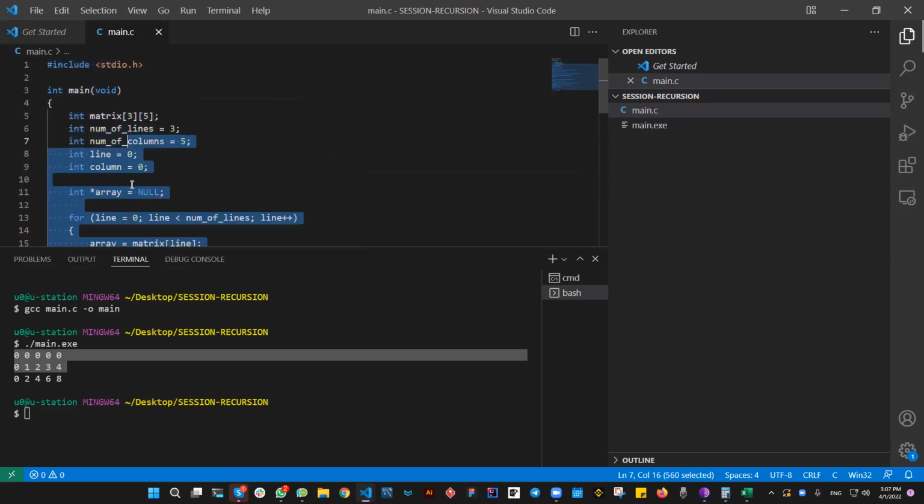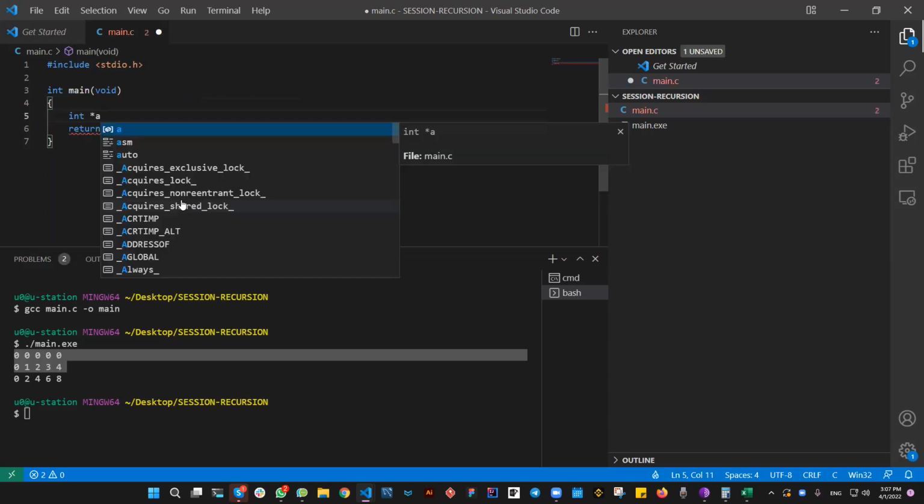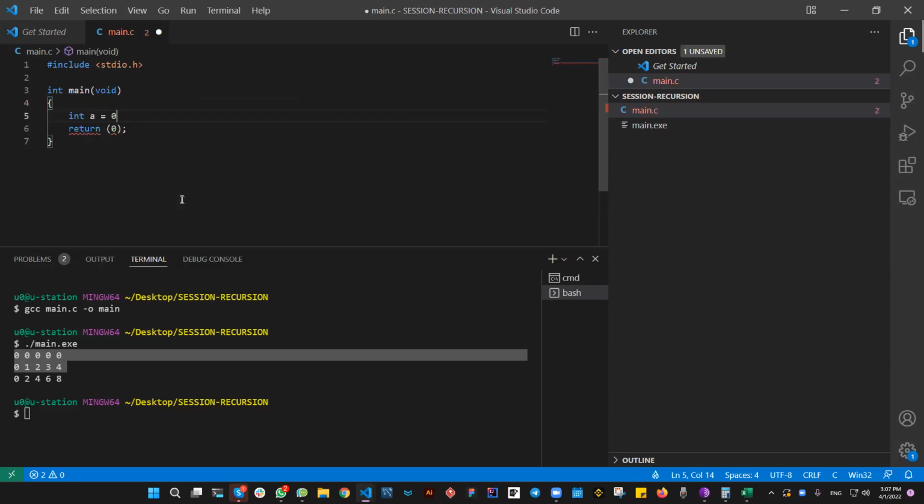Let's delete all that and see what is a pointer to a pointer. If you have, let's say, a value A, for example, like that. Then we have a pointer P to an integer that contains the address of the value A. Then we have another pointer to a pointer which contains the address of the variable P.